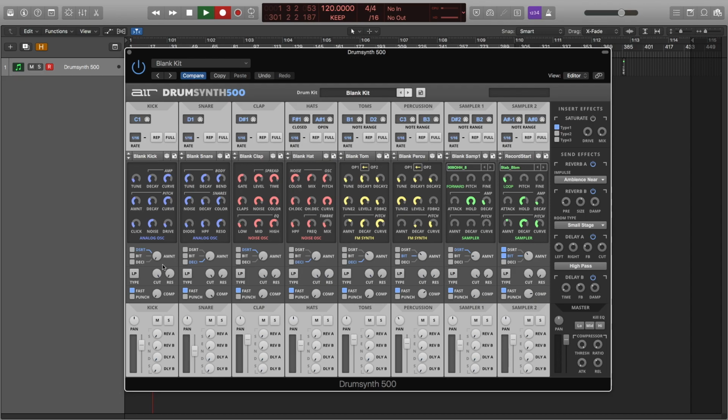They are the same for every channel and consist of distortion, bit crusher, and a decimator, or sample rate reduction, if you will, a multimode filter with low pass, high pass, band pass, notch, and peak, and a one-knob compressor with two modes, fast and punch.